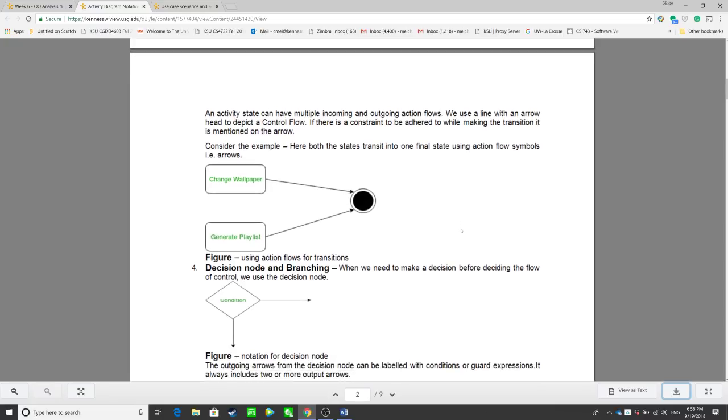Oh yeah, and if there's a constraint to be adhered to in a transition from one activity to another activity, like you have to meet a certain condition, you can put it just with text on that line and arrow. Like change your wallpaper, generate playlist. I cannot think of any constraints there, but we will see some examples later.